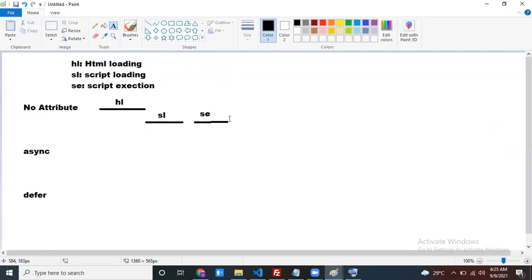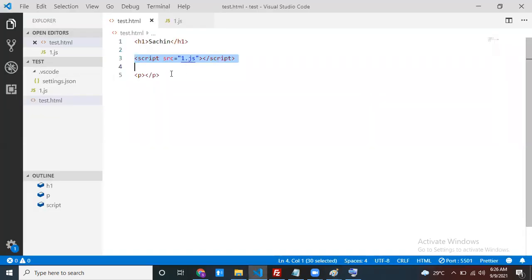When inside my script execution you find any errors, then the next code will not execute. If there are no errors, then the remaining statements will execute, and the next one is going to execute. It's like a flow, one by one. First H1, see the code, and then script loading, and then script execution, and then it comes to this part.